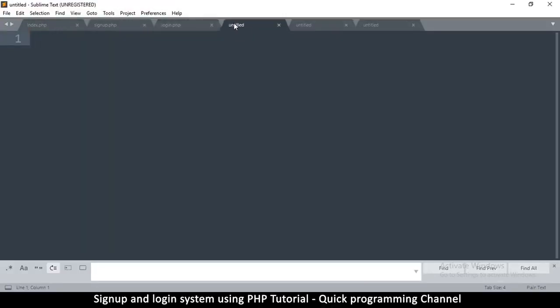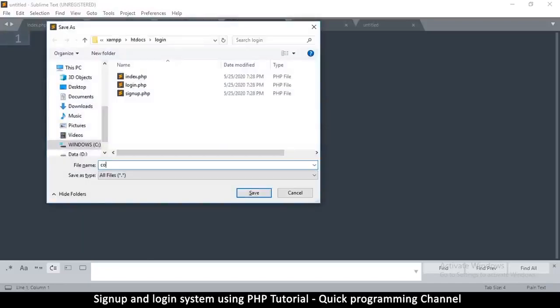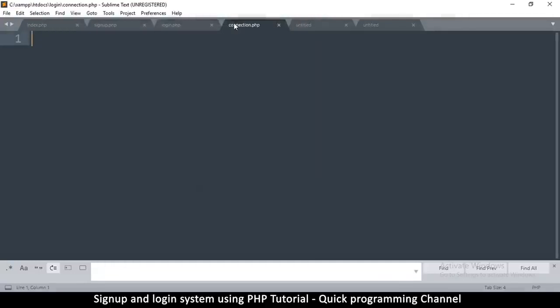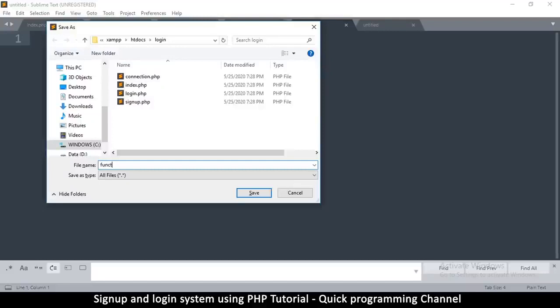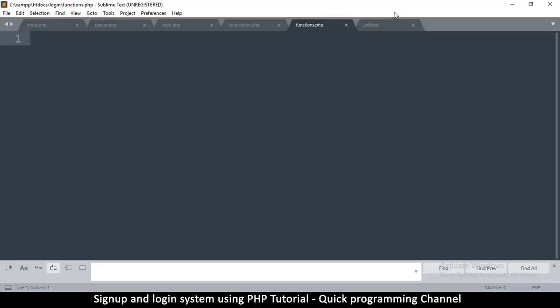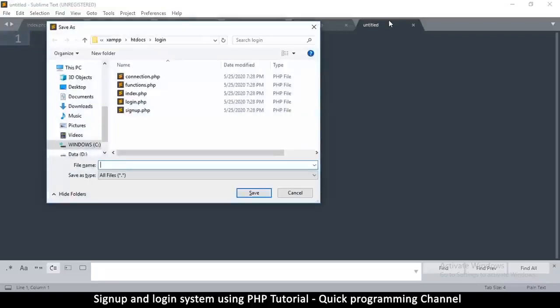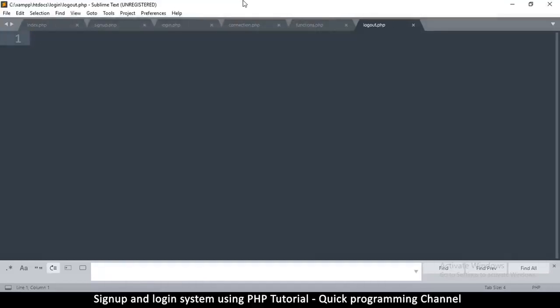and then we're going to need something to connect to the database with. So say connection.php, and then this other one will be functions.php, because we'll need somewhere to create our functions. And then finally we'll need a way for the user to log out, so we'll say logout.php. Okay, and just like that, we are halfway there. Right, so on the index page, let's create some PHP tags here.